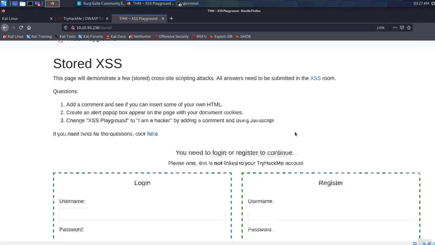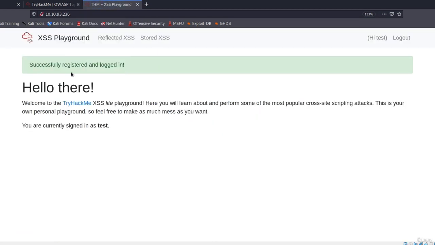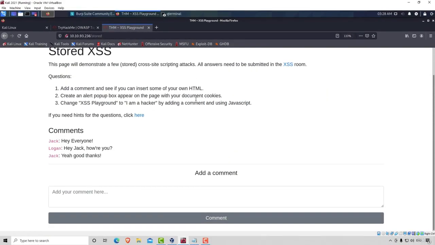But before we do that, let's register as a user. We type test, and as a password we can use test1234. Let's register. And we are currently signed in as test user. Now we could have maybe used an XSS on this part right here as a username because it does get reflected on this page, but this is not a part of the task. That is something that you can try after we finish this video. For now, we want to navigate to stored XSS, and it appears that we have a simple comments application.